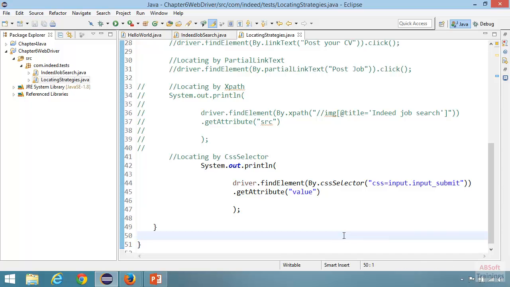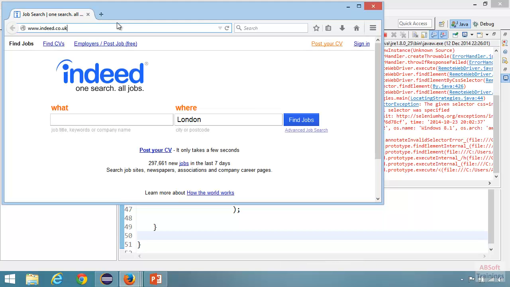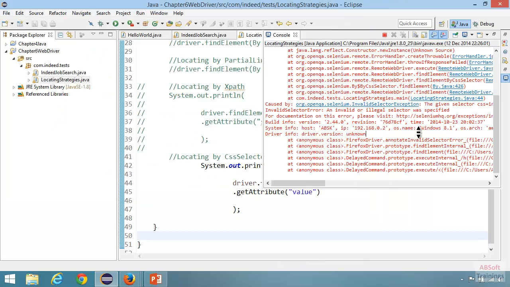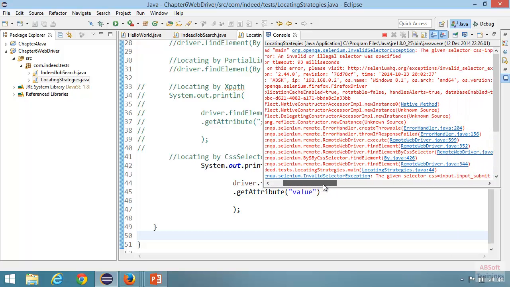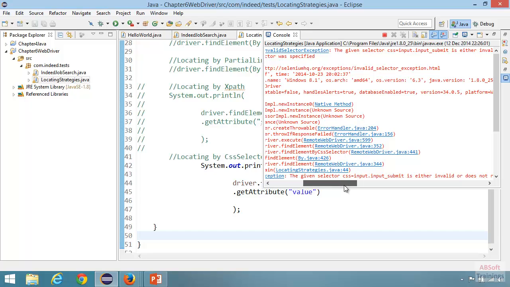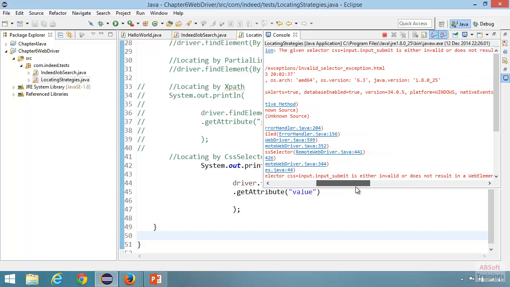Let's execute this and see. I'm clicking on the run button. It has opened the Indeed site. There is some error. Let's see what's the error. Let's go up. It says the given selector css=input.input_submit is not valid. Okay, there is something wrong.